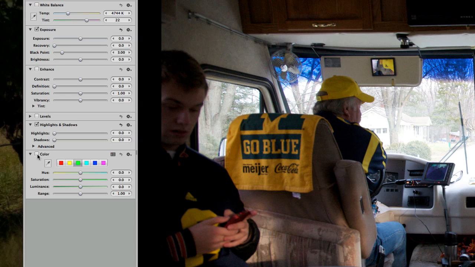One last one down here, moving down to color. You can adjust the colors separately as well. Again, I'm going to go ahead and say that this one isn't one we really need to worry about, but I can show you real quick that let's say we choose our yellows, because we do have the yellows here in the jersey and on the towel here and on Dad's hat, even on her sweatshirt.